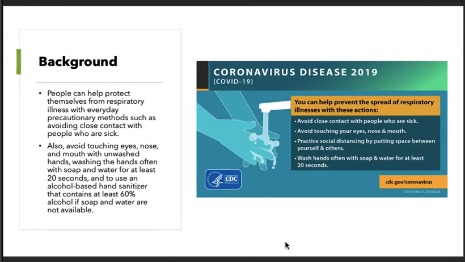People can help protect themselves from respiratory illness with everyday precautionary methods, such as avoiding close contact with people who are sick. Also, avoid touching eyes, nose, and mouth with unwashed hands. Wash the hands often with soap and water for at least 20 seconds, and use an alcohol-based hand sanitizer that contains at least 60% alcohol if soap and water are not available.